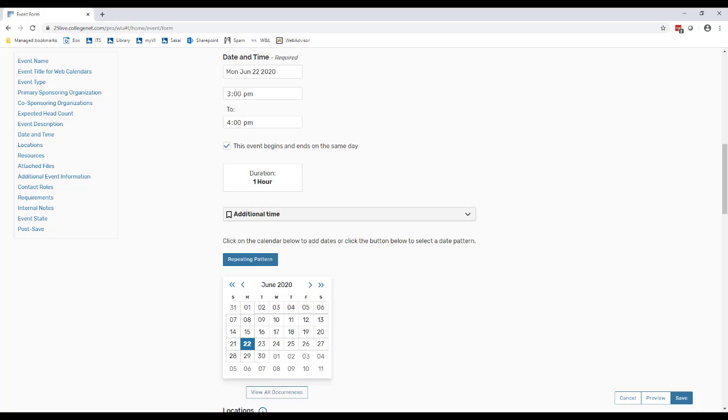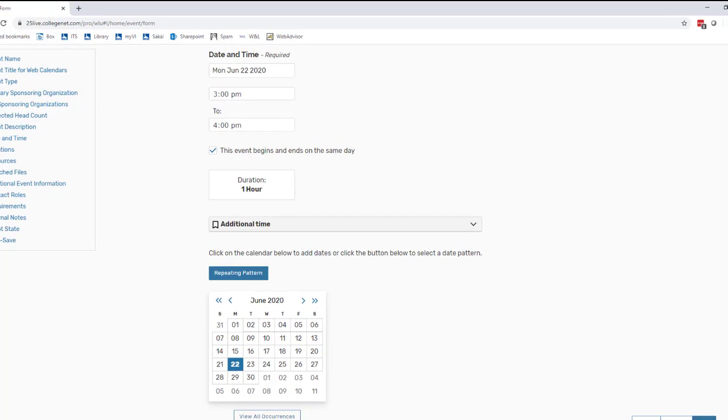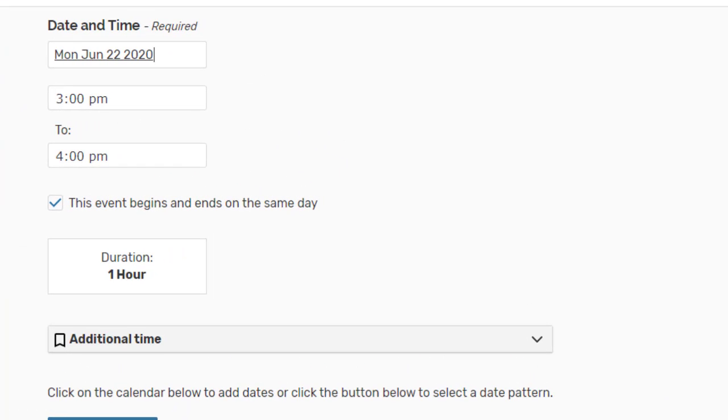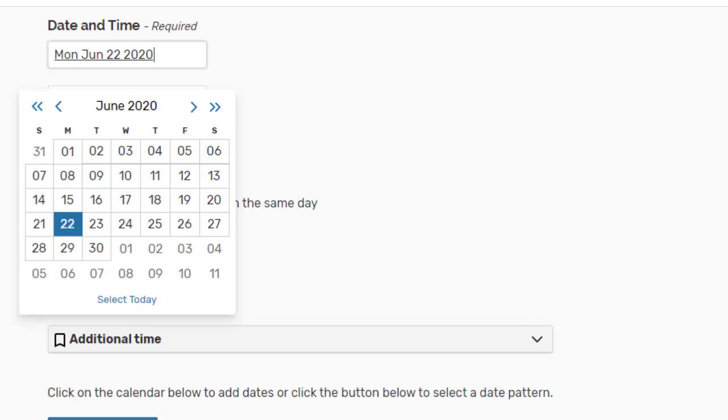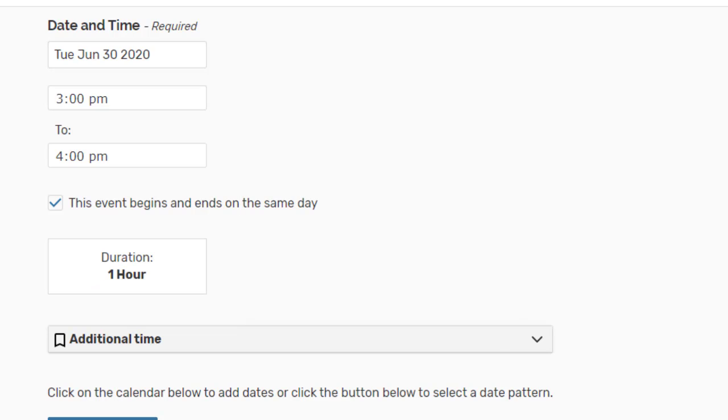Date and time is required and contains multiple settings. Set the date by clicking the Date field. A pop-up calendar will appear. This audition is happening on June 30th, so I click June 30th and the date appears.